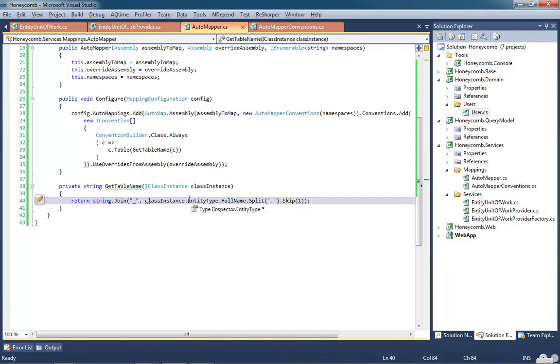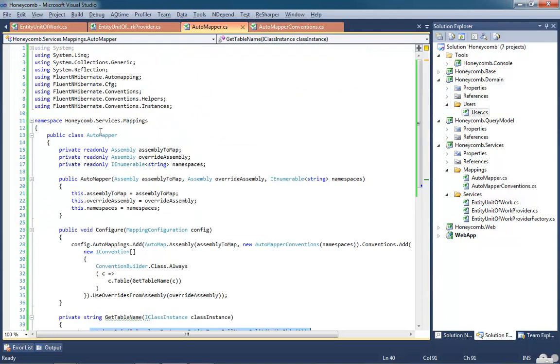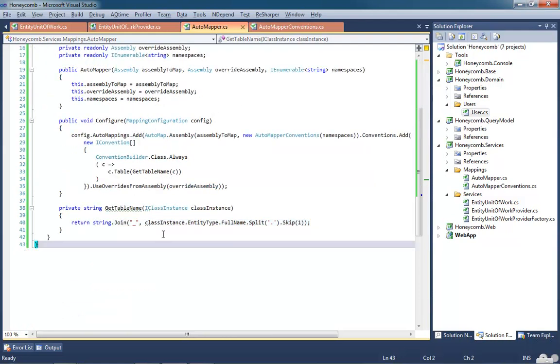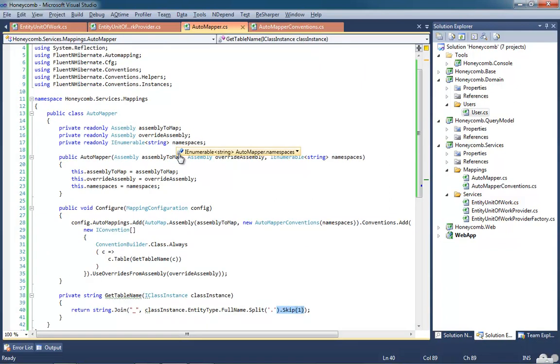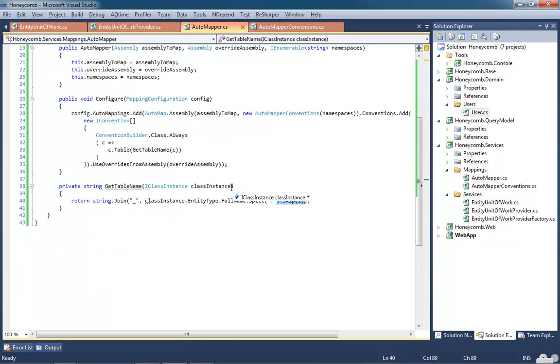Mm-hmm. So basically what this says is every entity that we're going to map, we want to give it a table name. And that table name is going to be the full name of the class with underscores instead of periods. So for example, the full name of this class is honeycomb.services.mappings.automapper. If we were mapping this as an entity, we would want the corresponding table name to be services_mappings_automapper. And that's what this does right here. Okay. And then we skip the first period because honeycomb is implied probably by the database name, which will be called honeycomb. So there's no reason to have a honeycomb underscore on every class or every table.